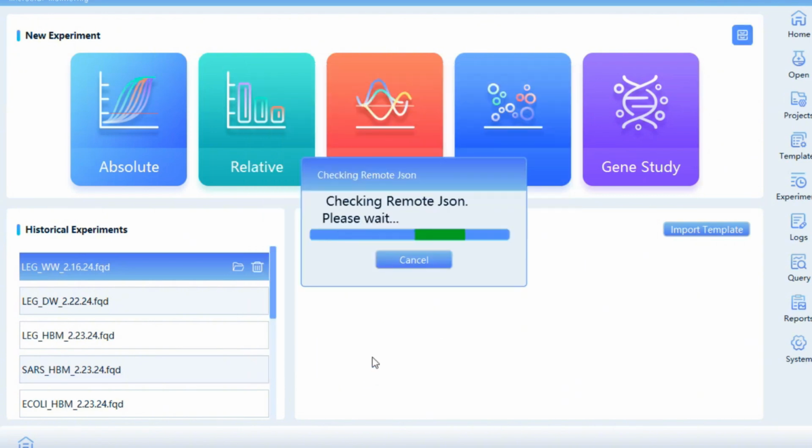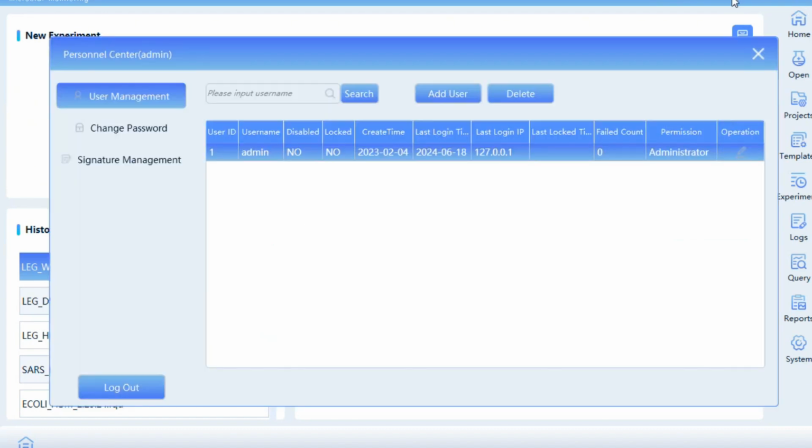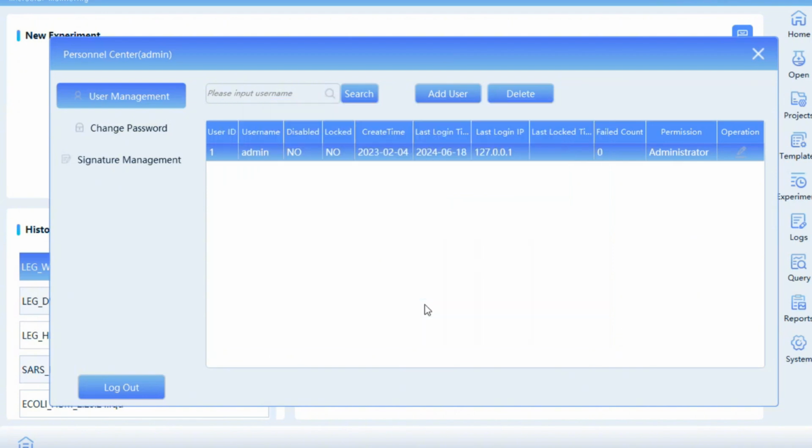In the top right corner of the application, look for the profile symbol and click. This will open the Personnel Center. The default user is admin. If you are new to the application, you can make a new user by clicking Add User at the top of the page. Here you can choose either administrator or operator. Exit back to the main screen.